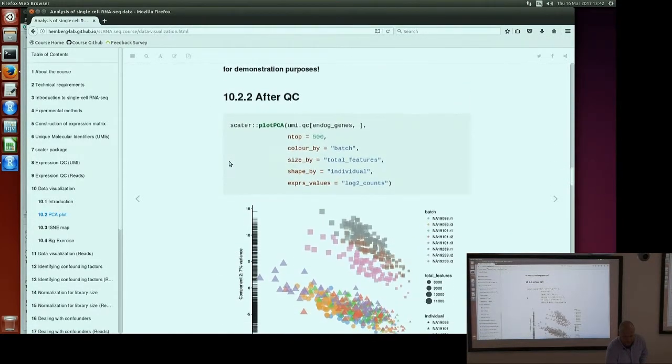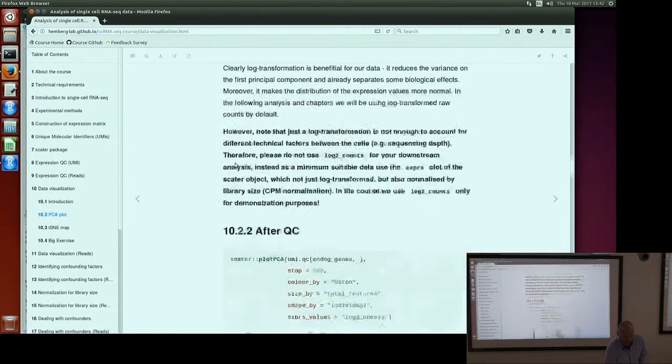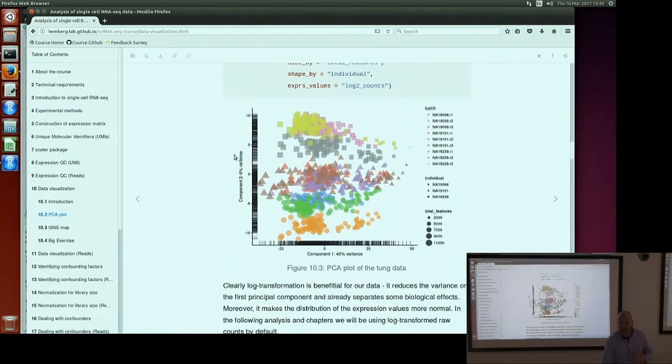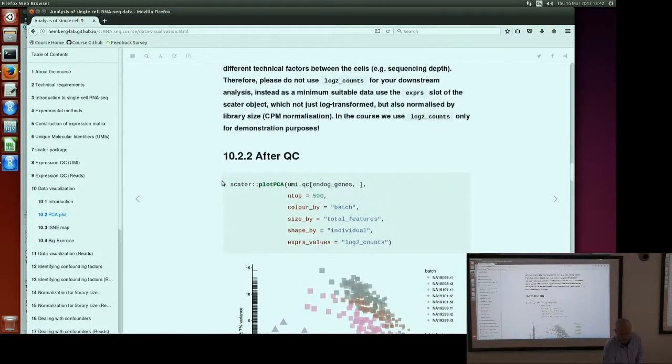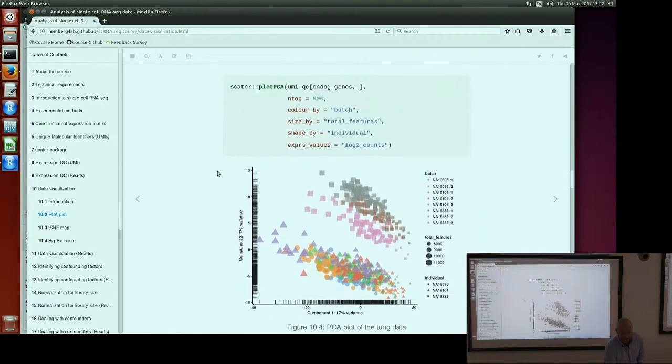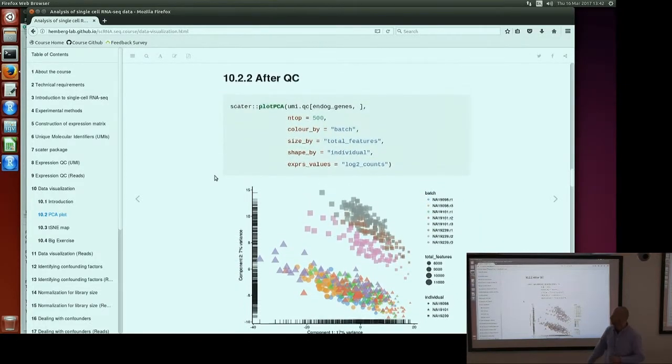Now let's look at this data set, which was before the QC. Here we have all the cells and all the genes. So what happens if we use the data set after the quality control? It's called UMI QC. So we plot the same data after QC.